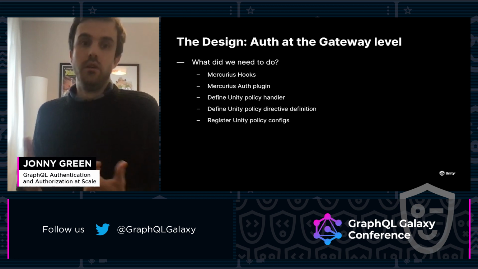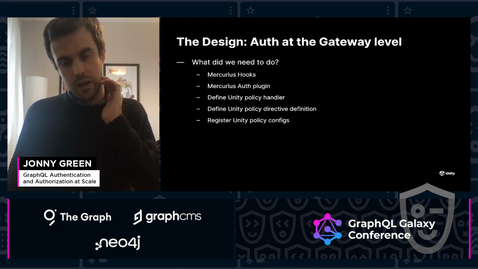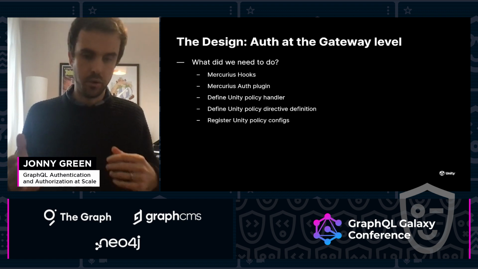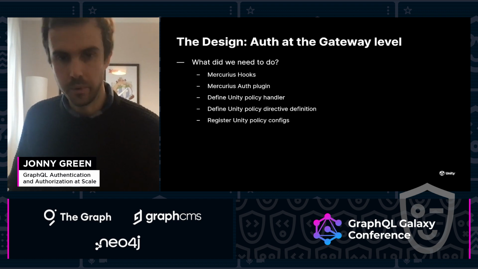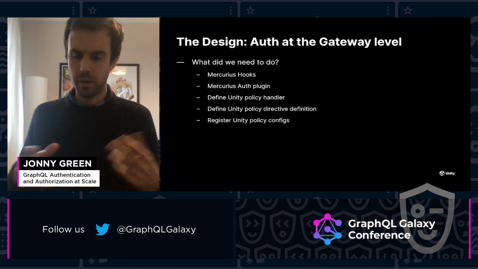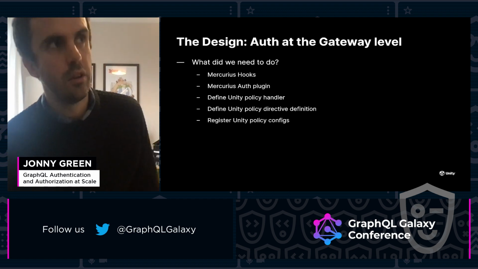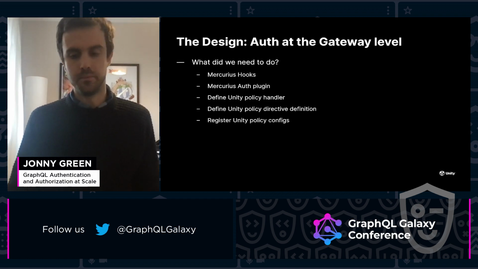So what do we need to do? Before we could implement this, we needed to add some features to Mercurius in order to keep the approach as simple as possible, and to really make this approach scale. One of the first things we looked into was adding Mercurius hooks.